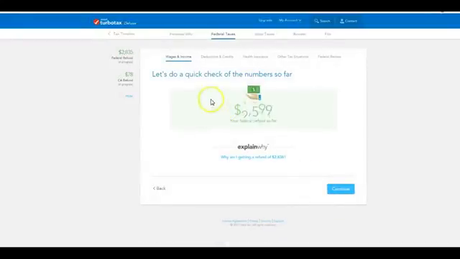Okay, let's do a quick check of the number so far, and as you can see, again, the number is fluctuating. It's actually gone down now. It was a little higher. Why? Because there's more income that has been added. So currently your federal refund so far is $2,835, but that's before we've gotten into our deductions and credits, folks. Okay, fantastic.